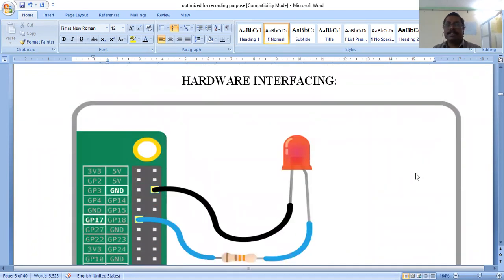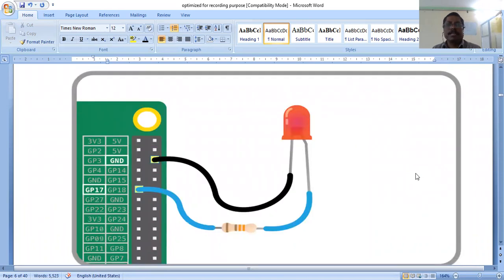Now let us see the interfacing diagram. Here the pins start from 1, 2, 3, 4, 5. The sixth pin is connected to ground. Then the 11th pin, but its GPIO number is different, but it is the 11th pin on the board.